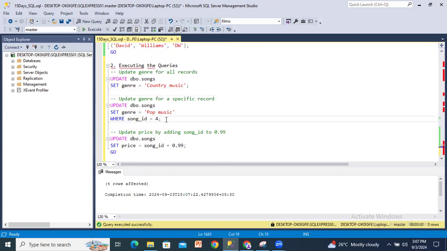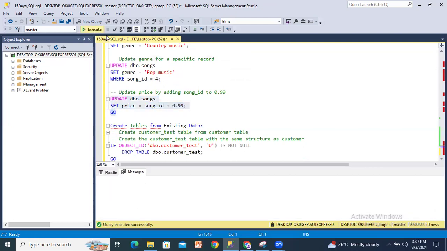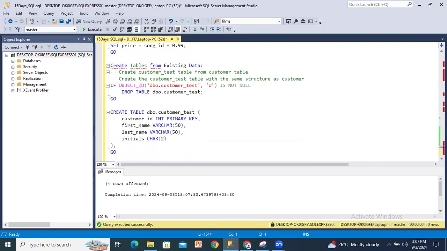Similarly, update genre for a specific record. So set genre equals to pop music where song ID equals only four. So only one record is executed. Then update price by adding song ID to 0.99. So wherever, set price to song ID plus 0.99. Okay, four rows affected.